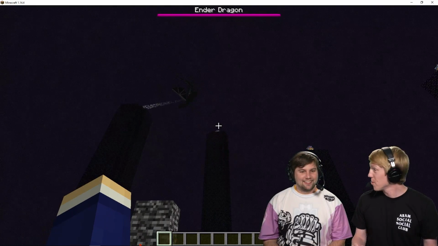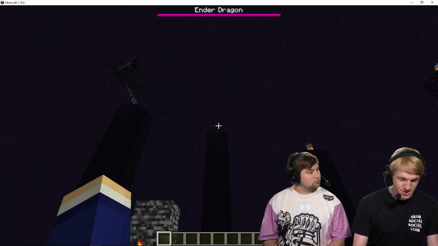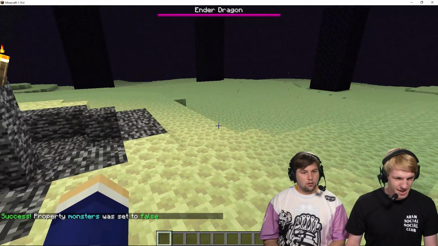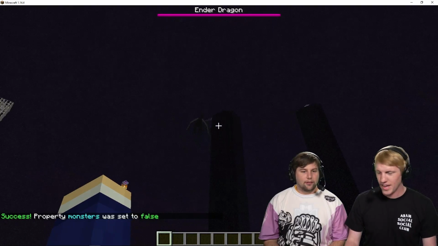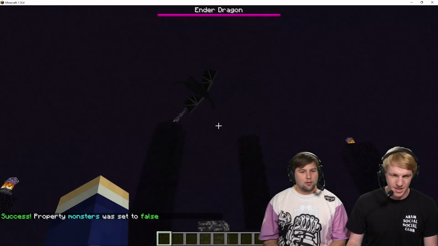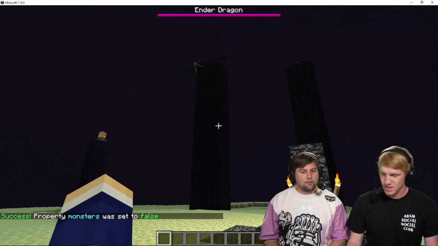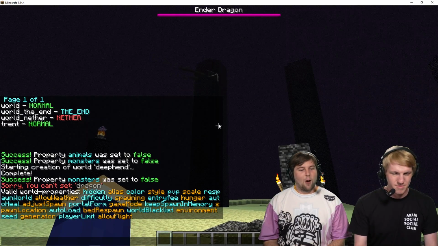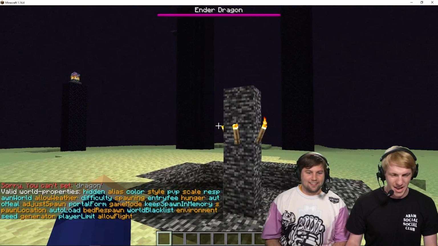Got him. And then remember, if we wanted to do an end without any monsters, /mv set monsters false. And then all the Endermen are gone. But the dragons are there. It looks like dragons are just OP. Maybe there's a setting like set dragon false. So we can try /mv set dragon false. Nope. We can look up the game for that later.